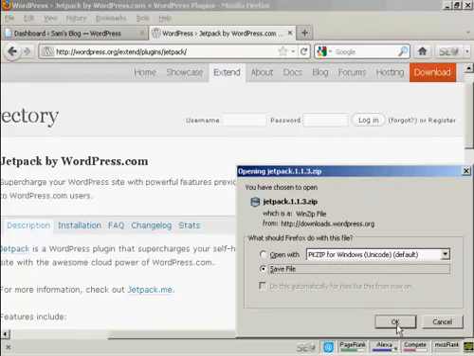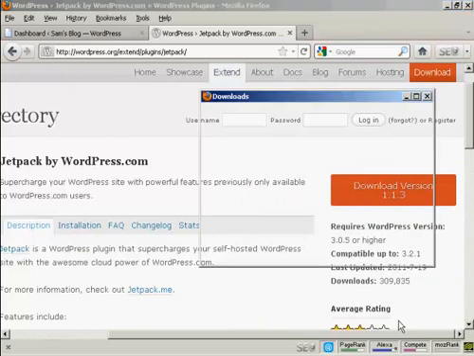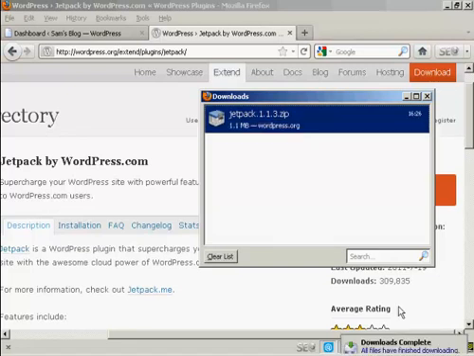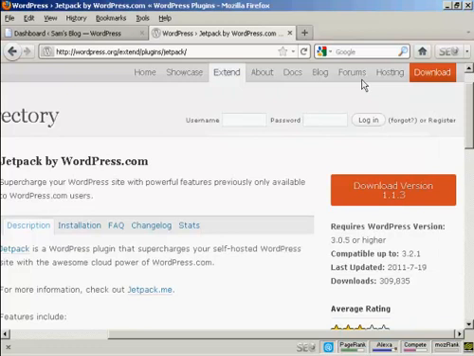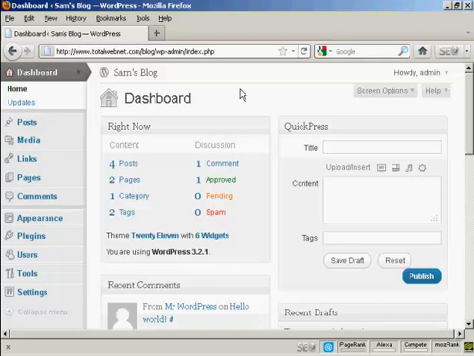And then I can save the file to my hard drive just by clicking on OK. And there we go, it's downloading to my hard drive now. And there we go, the downloads are complete, so I can close this and close this one as well. And now I'm going to upload the plugin onto my website.